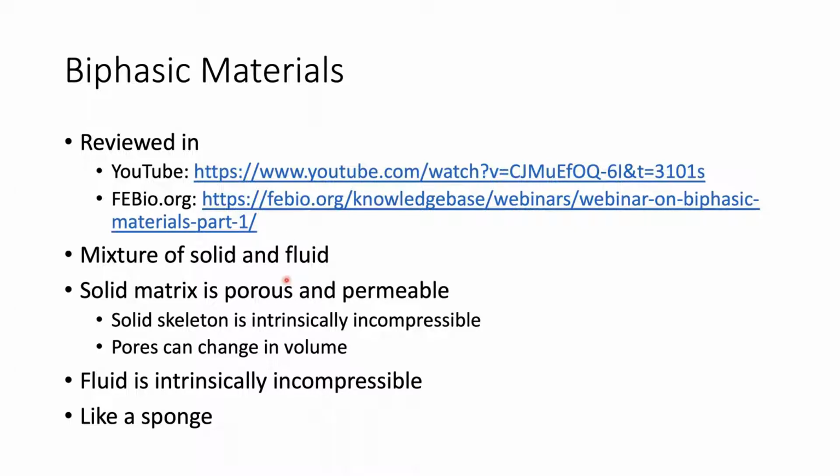A biphasic material is, in biomechanics, the representation of deformable, porous, solid media. A biphasic material is therefore a porous medium consisting of a porous solid matrix and an interstitial fluid, and the fluid can permeate through the porous solid matrix.